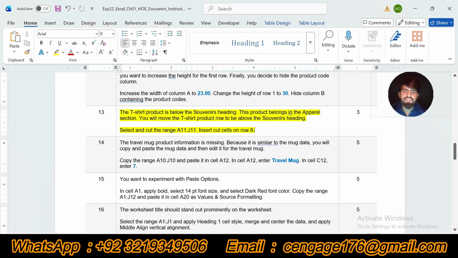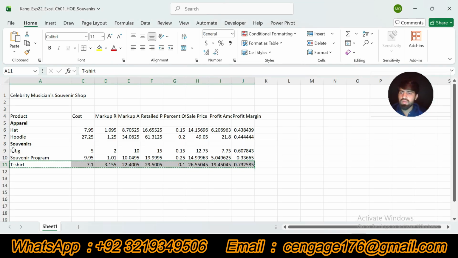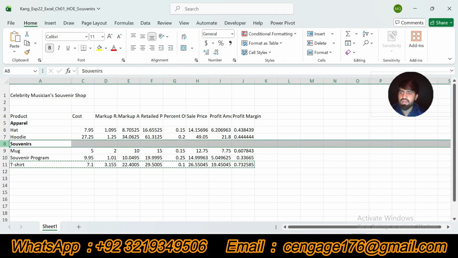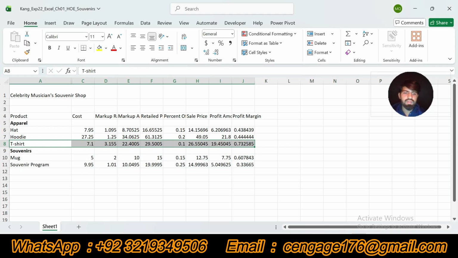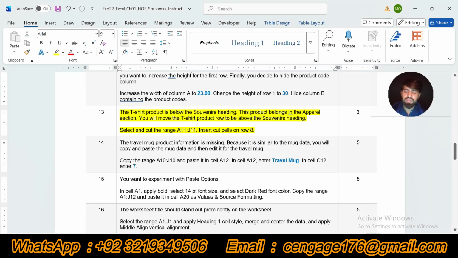And then insert cut cells on row 8. Select row 8, right click and then insert cut cells on row 8, this one. So our step number 13 is done. So now we will move to our next step, that is the step number 14. Our step number 14 is the travel mug product information is missing because it is similar to the mug data. You will copy and paste the mug data and edit it for the travel mug.